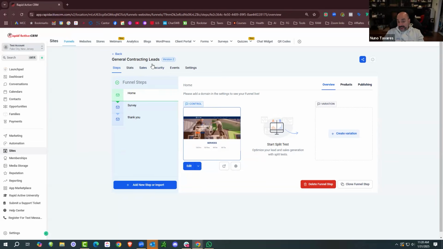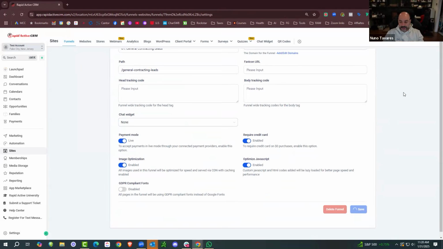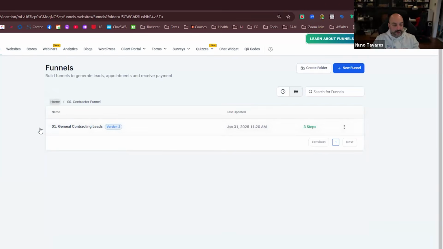So for instance, this will be my template 1. I would come in here and you see how it says general contractor leads, and it'll be 1. Because then I would just create multiple templates and go from there. So, all right, let that save up a little bit. Fantastic. All right, so we have that. We're good to go here.